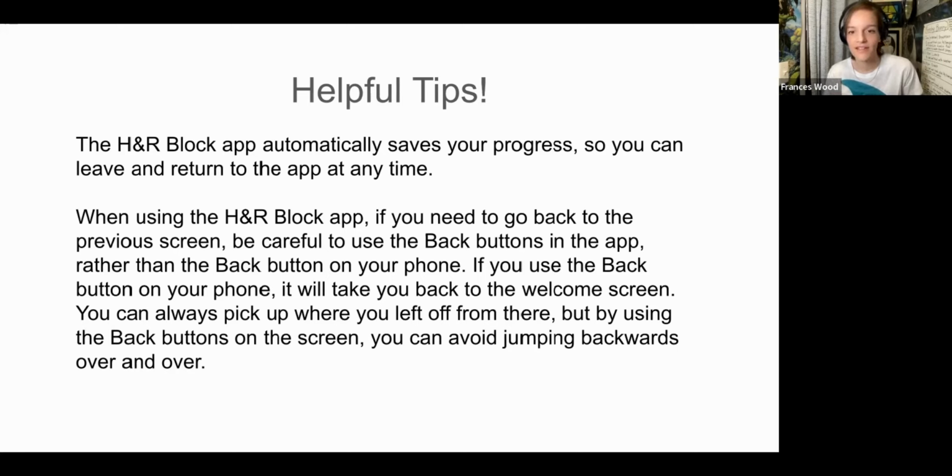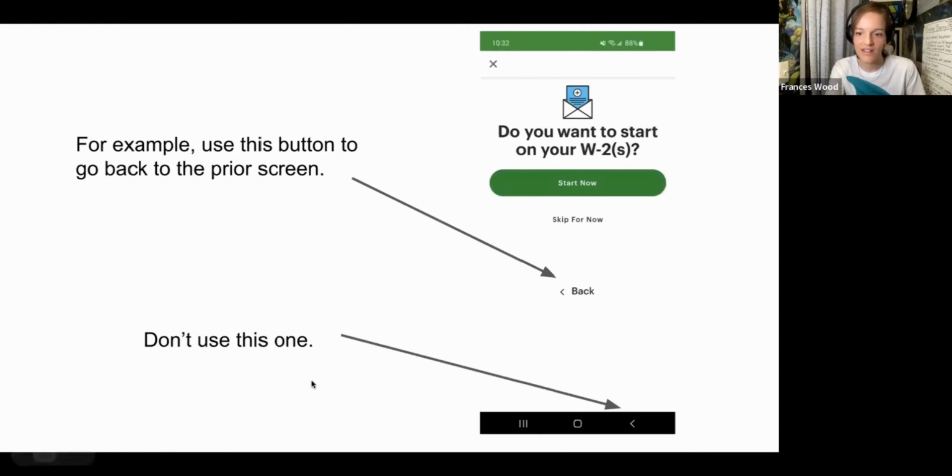Another thing that I found, this is just a tip. When you're using the H&R Block app, and I'll show you on the next screen, don't use the general back button on your phone, at the bottom of your phone, in the H&R Block app. It will actually jump you back to the beginning screen. What they have instead, and I'll show you here, is a little thing on the screen itself that says back.